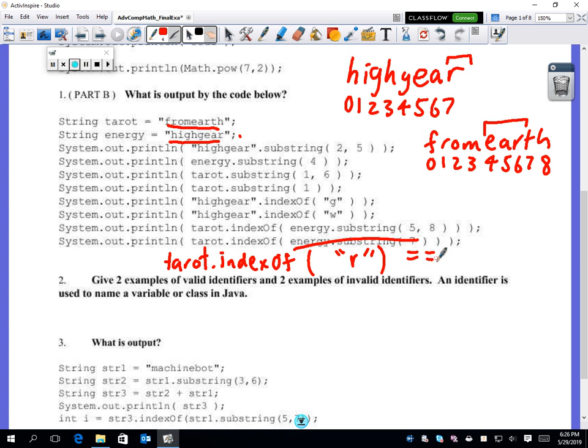And so basically in taro, "from Earth", we want to find the index of r. Well, as you know, in the phrase "from Earth", there are 2 r's, at 1 and at 6. But remember, we only return one thing for indexOf. So we want to choose the one on the left. So this is going to be index 1 only. And that is it for number 1, part B.